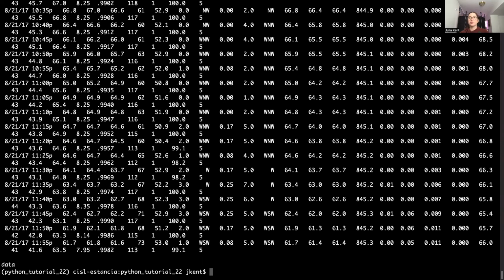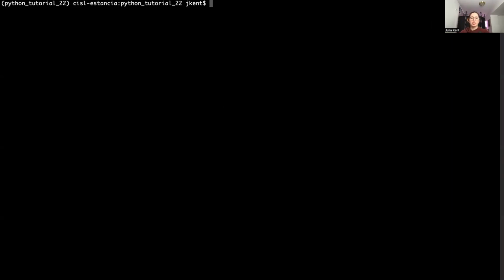Okay, and now we're going to do one more method of reading a data file. And this way is a little bit more Pythonic. It uses a with open statement, which is just one more level of complexity. So I'm going to do nano mysci.py.